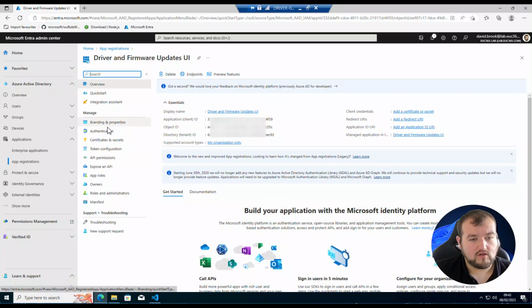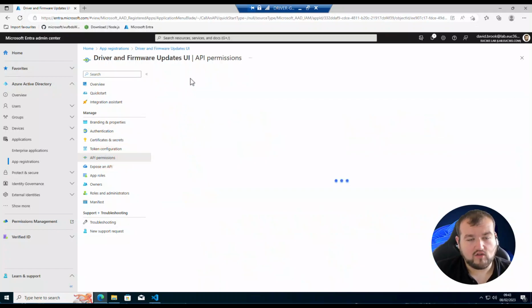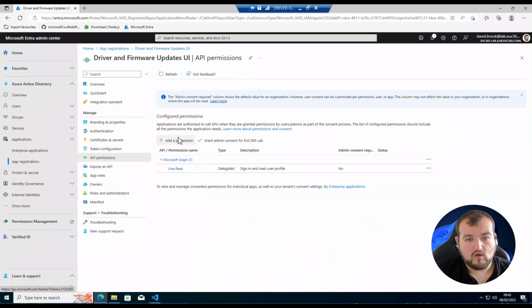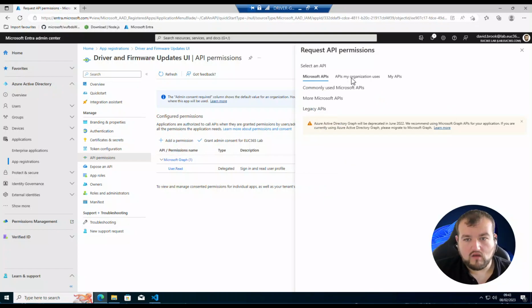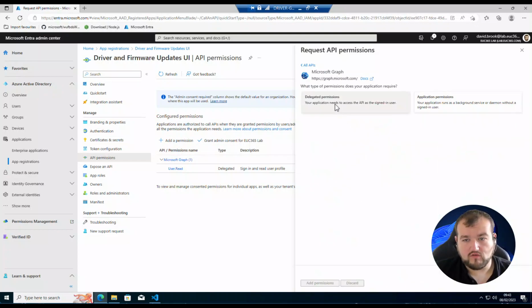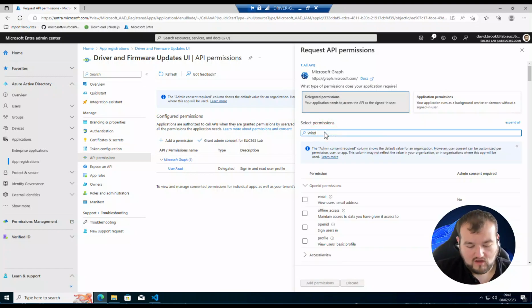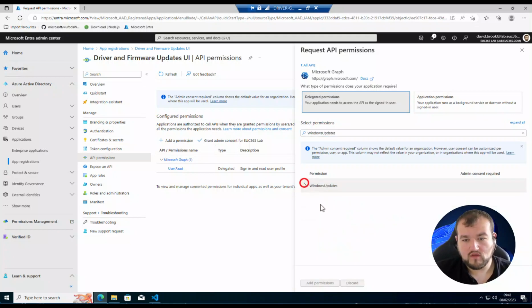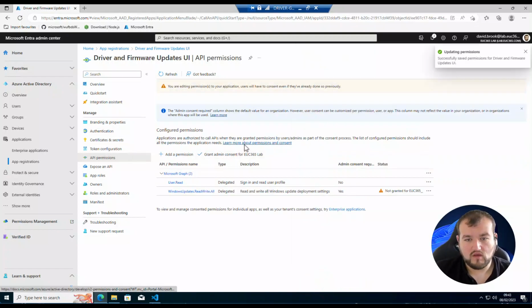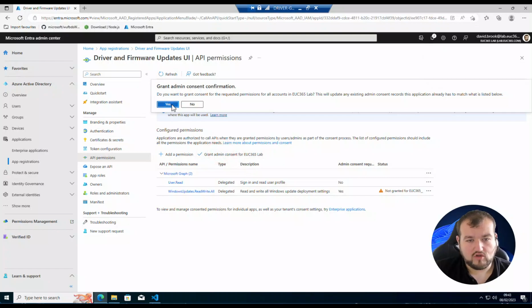Once configured, if you head down to the API permissions, let's grant it the relevant permissions for the UI. So if we click add permission and then we click Microsoft Graph, this is going to be delegated permission, so the user that logs into the UI is going to get delegated permissions to this. In here, if we type Windows Updates, expand down the option, select it, click add permissions. We will then grant the permission for the lab.